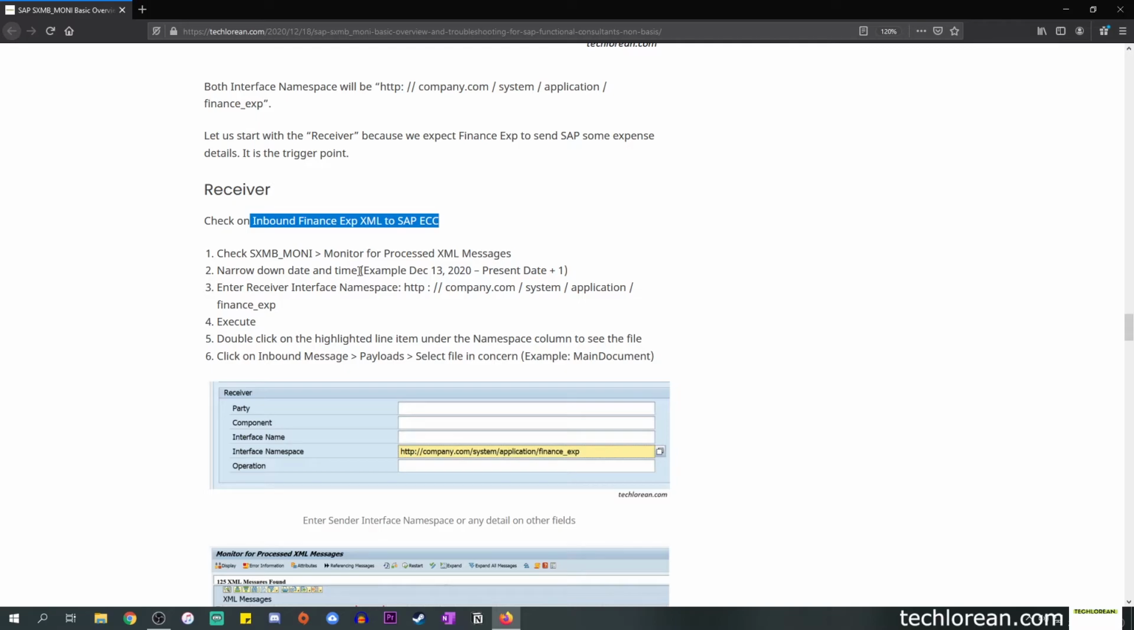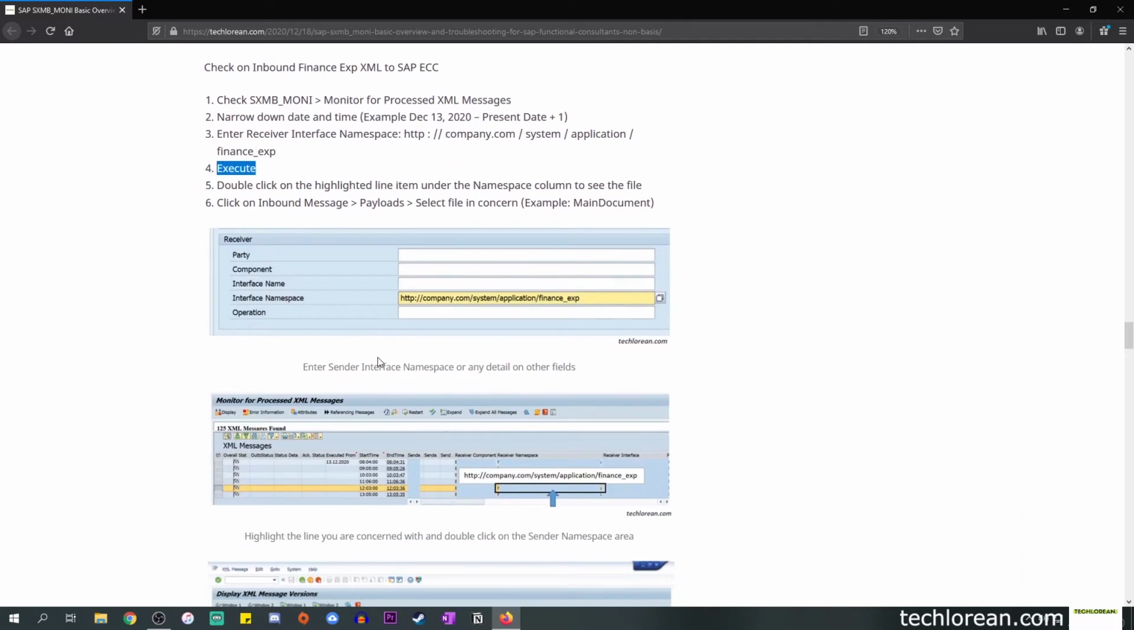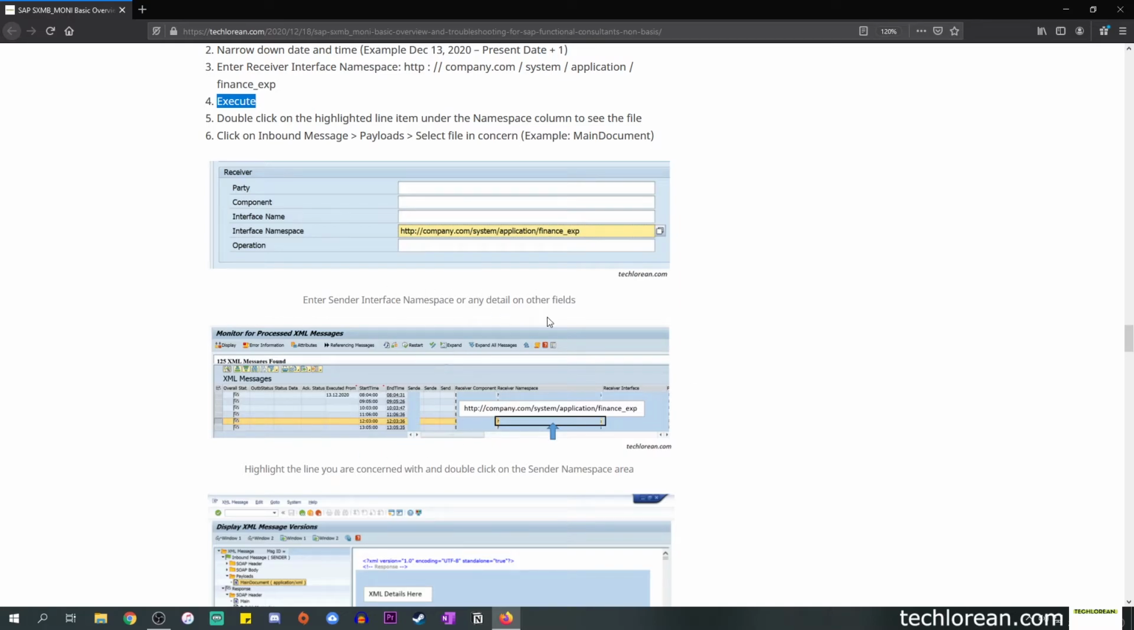In this case, I narrowed down the date. I entered the interface namespace. I click on the execute button, and from here you'll see the results. You'll see the list of XML messages that have gone into SAP. If you want to take a look at these XML messages, all you have to do is highlight the line item that you're concerned with. So in my example, I wanted to check the XML messages around 12:03 p.m. I highlighted this selection and double clicked on the namespace.